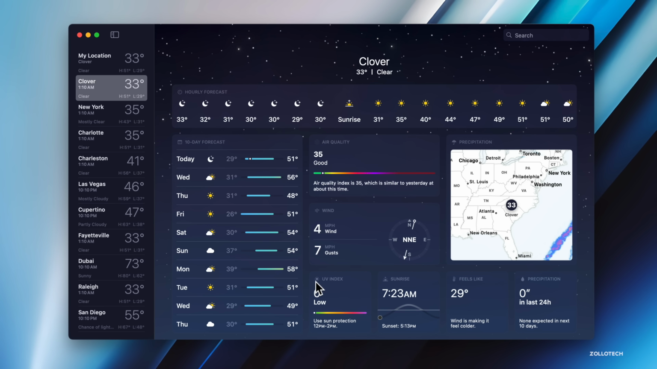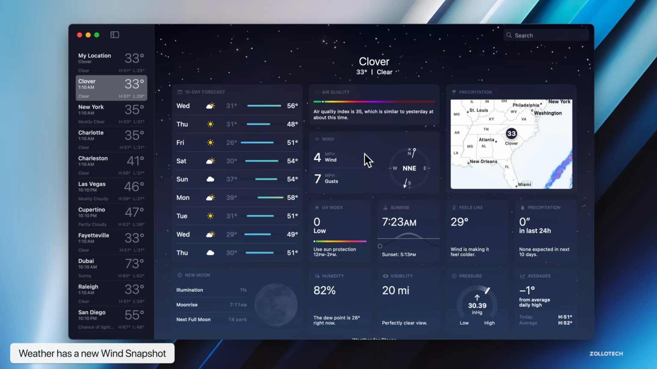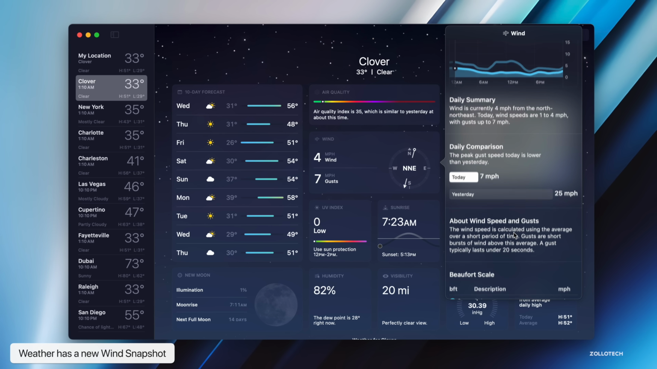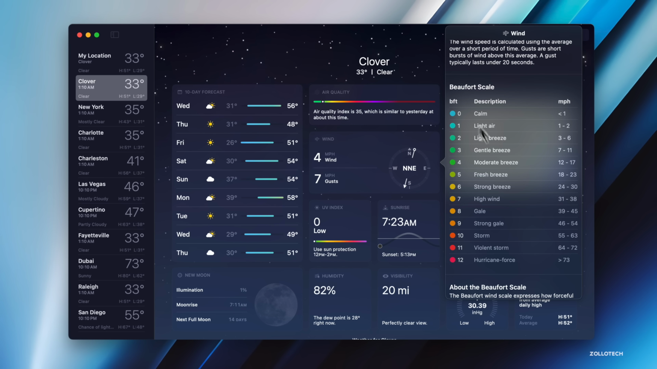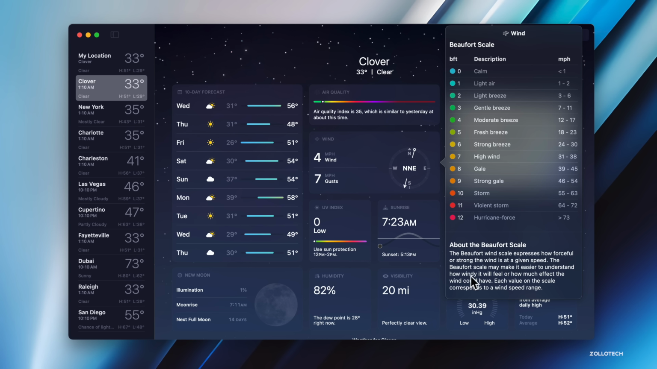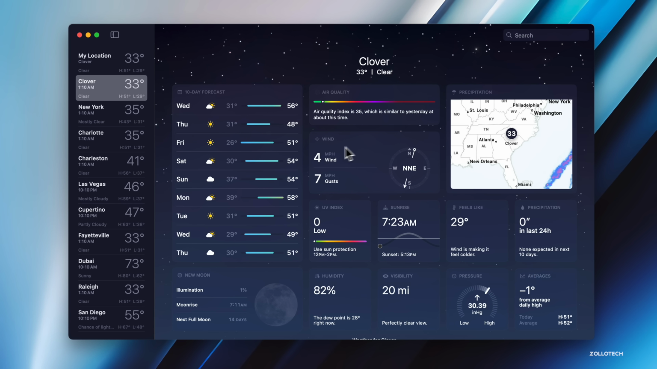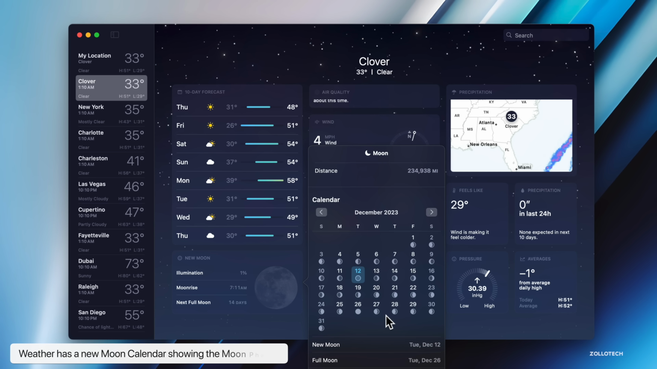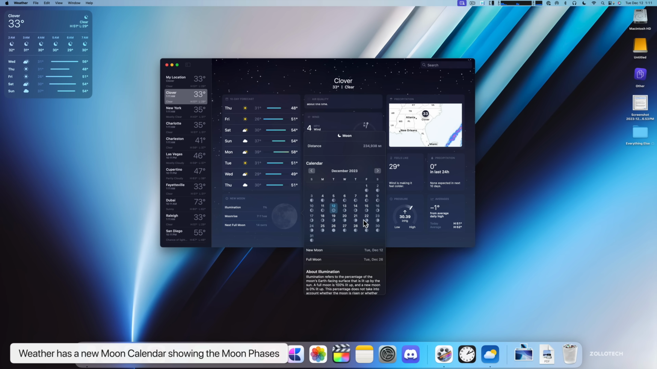Also, we have a new wind snapshot where it gives more information with daily summary and more. And then you can see the Beaufort scale and just an overall view of wind, its miles per hour, where it's gusting, and the direction. Also under moon, if we click on that, we have a new calendar if we scroll down that shows the different moon phases. So it's a small update, but something that they've added a little bit more detail to.